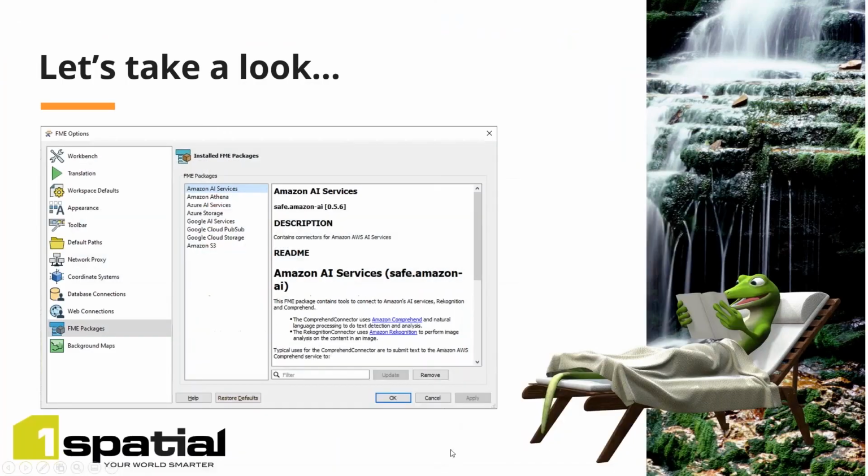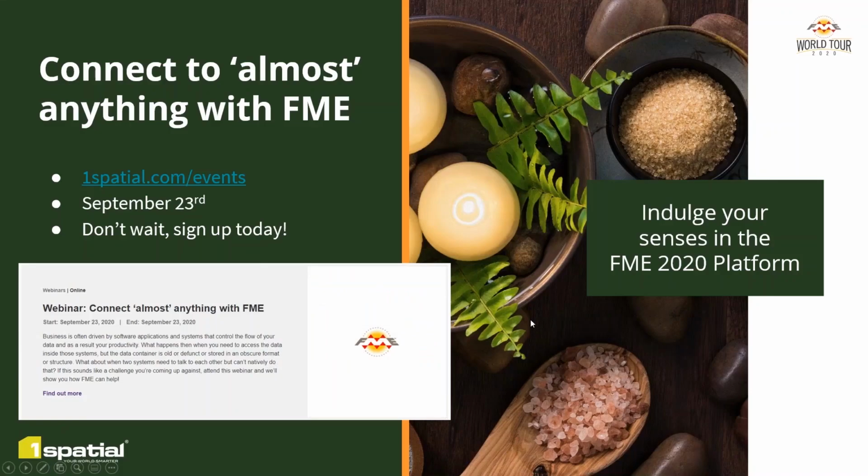So there you go, a little bit of an overview. That's it from connections.